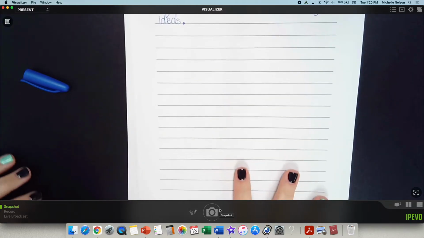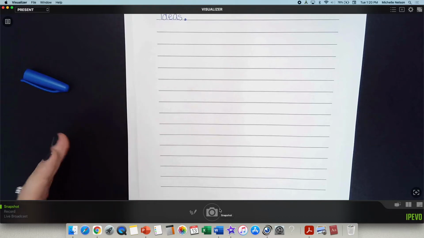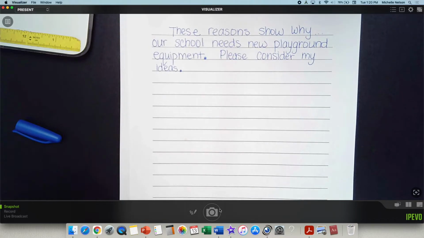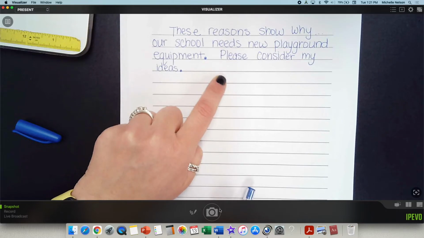We have to do the final closing. The closing says what? Sincerely. Yes, the closing says sincerely. Hi ho, the letter part. The closing says sincerely. All right, so we're going to skip two lines this time. One, two.